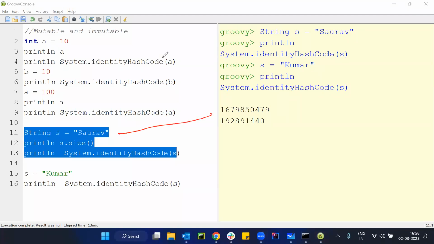Till the time you're pointing to this one, whatever calls you are making will be done on this one. Once your s started pointing, remember I told you it's just a pointer. So either it can point to a certain memory address or to some other memory address. It was initially pointing to this memory address. When you say, hey, get me the size, it will get you the 6 because there are 6 characters there.